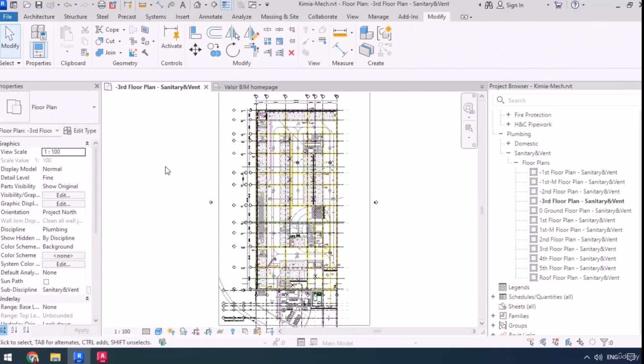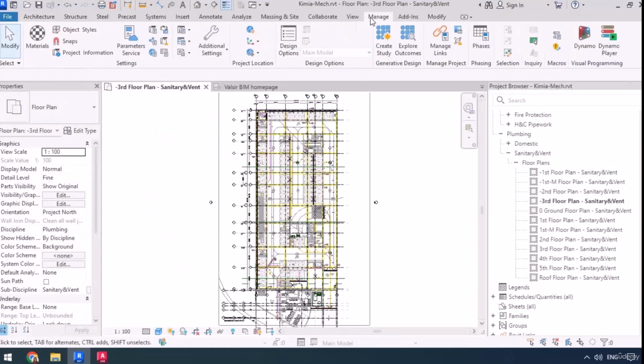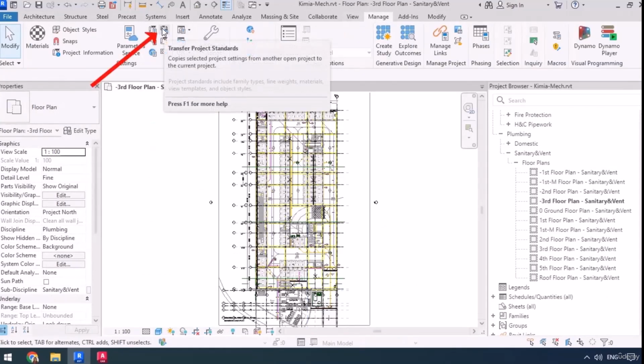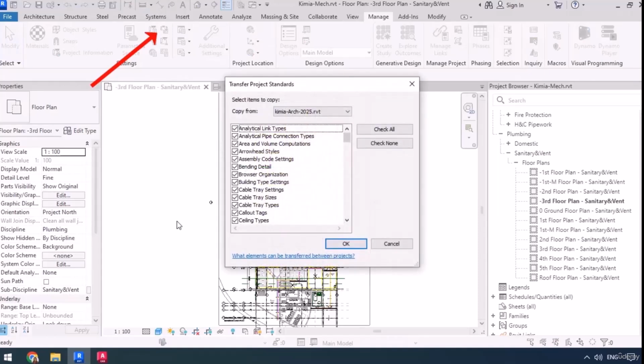First, I'm going to go into that, then I'm going to go to the Manage tab, then I'm going to click on Transfer Project Standards. After that, this new window appears where we can see it says Copy From, which is where we need to choose the file from which we're going to copy.